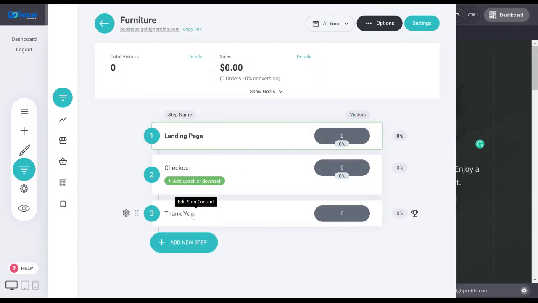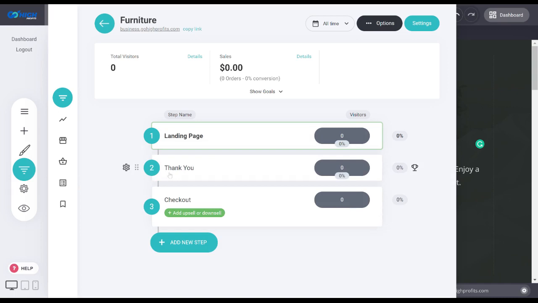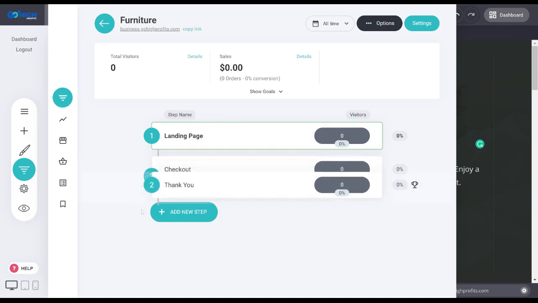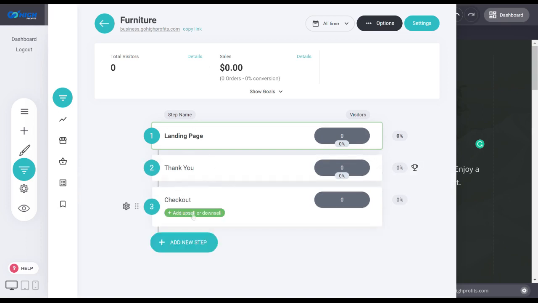But let's say I wanted to reverse the order for some reason, and I wanted to move this thank you page to the checkout page. Now that same button that we are just about to edit, instead of it going to the checkout page, it's going to go to the thank you page. So you can see how easy it is to create funnels and to create advertising funnels that work really well.